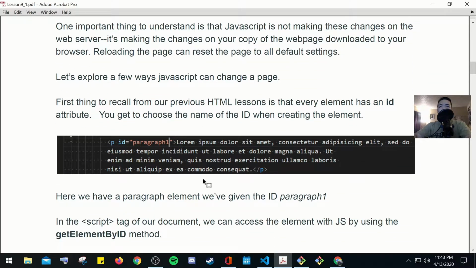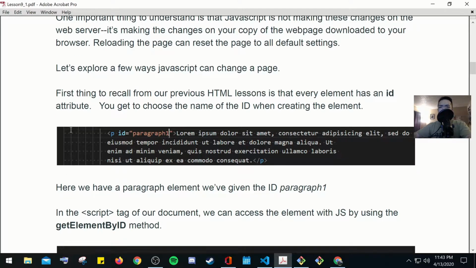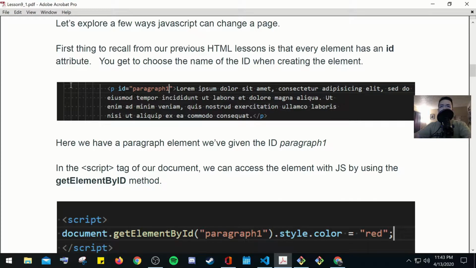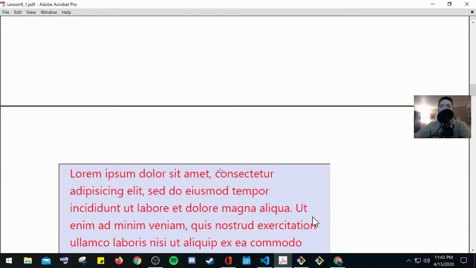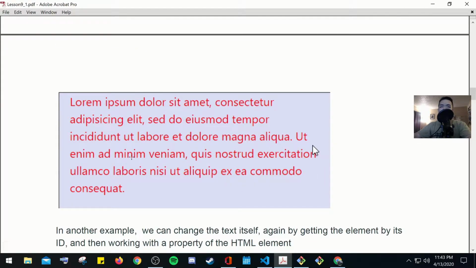So let's explore some ways JavaScript can change a page. First, recall from your previous HTML lesson that every element has an ID attribute, and we get to choose the name of the ID when creating the element. Here you just have your paragraph with an ID, and here you have your script tag calling out the paragraph. Here you want to style it with the color red, and then you get an execution of the program, where the program turned your text red.